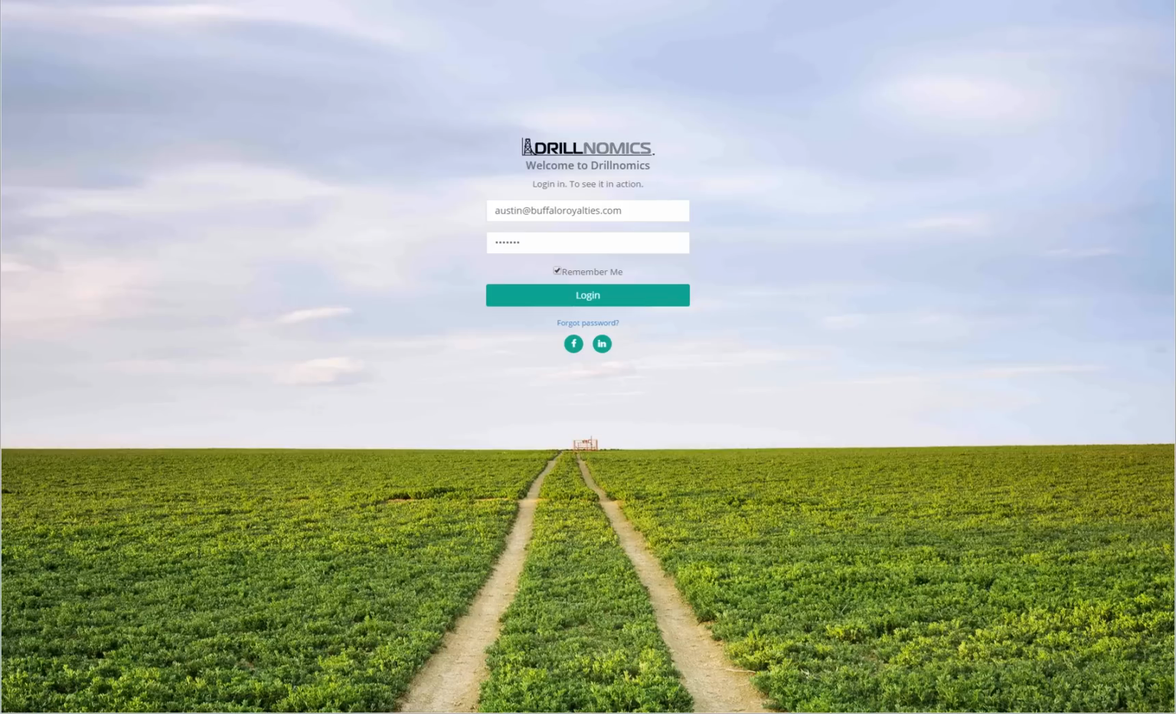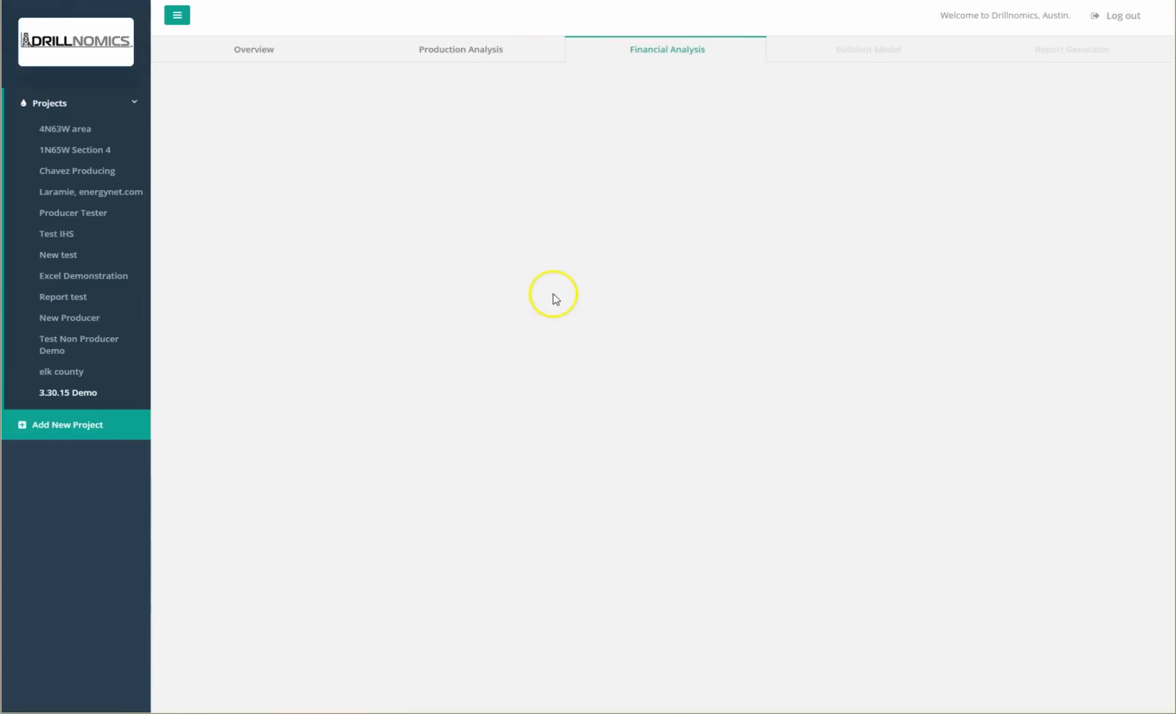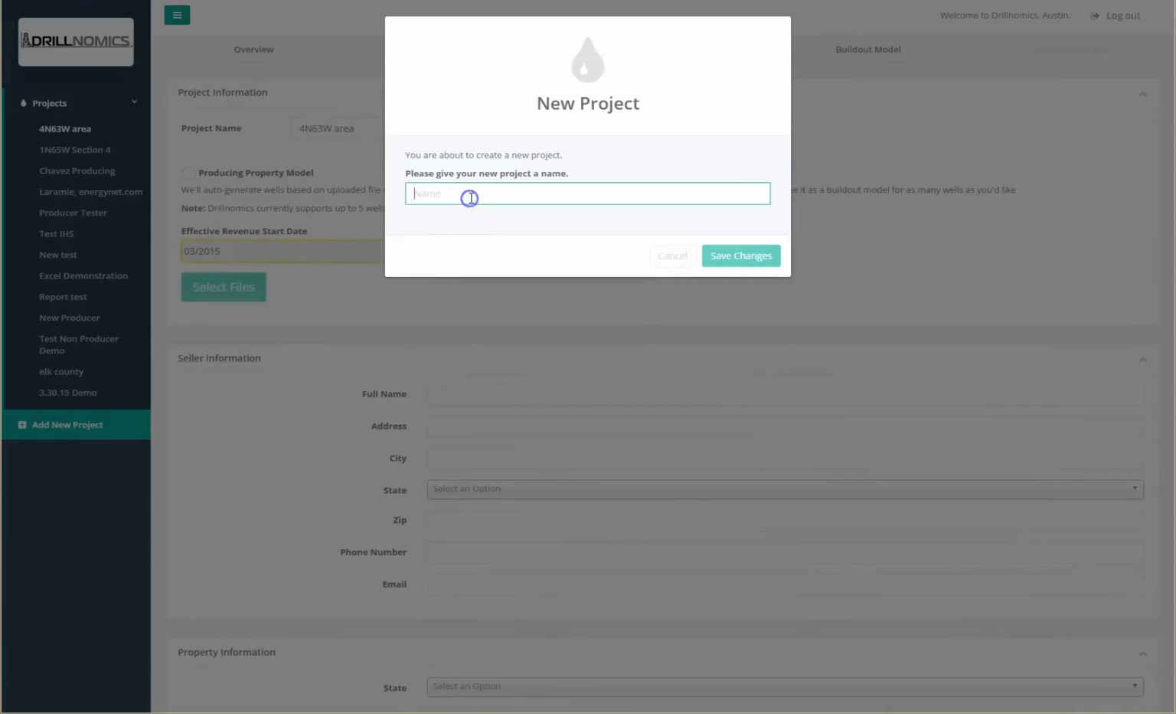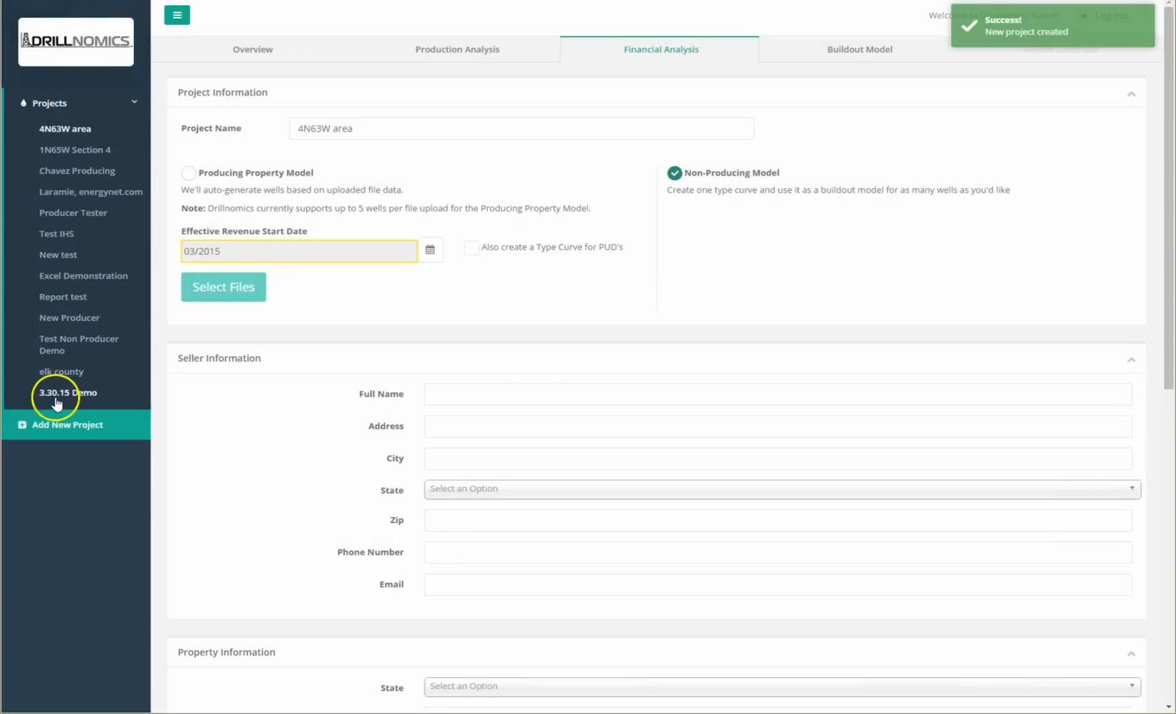Today we're going to do a demo of how to run a non-producing property economic model on Drillnomics. I'll go ahead and log into the app, and I'm going to add a new project. We'll call this project non-producing demo. Go ahead and save. Drillnomics will create the project, and over here you'll see the project pop up highlighted.